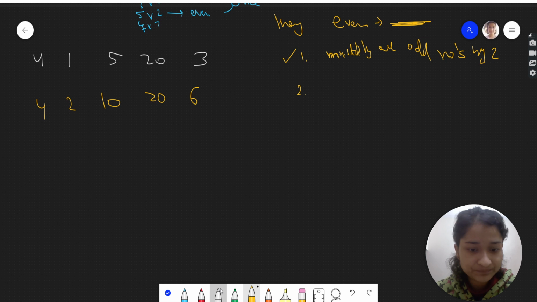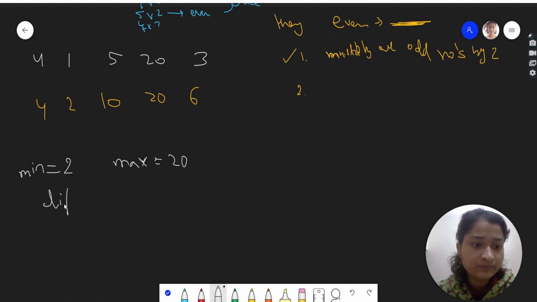See, right now the minimum in this array is 2. Minimum is 2, right? Max is 20, and the difference is 18. 20 minus 2 is 18. Now we need to reduce this difference. So the max we need to decrease.